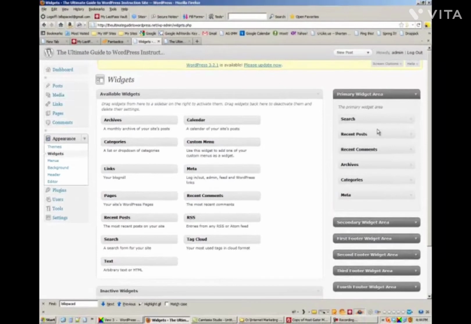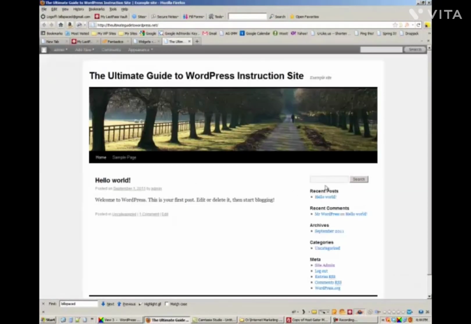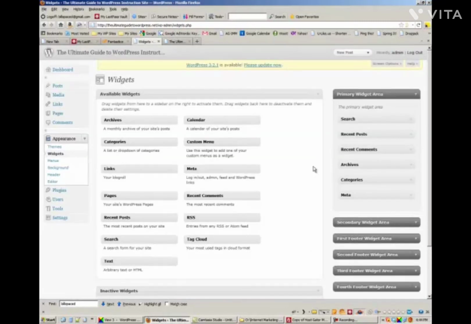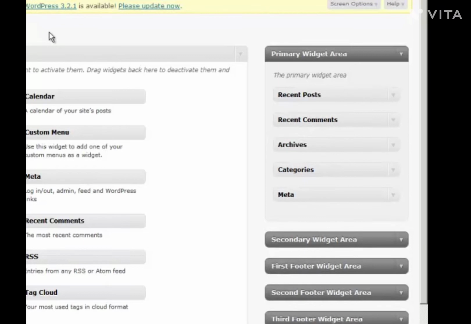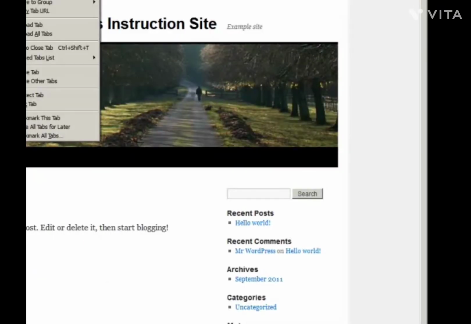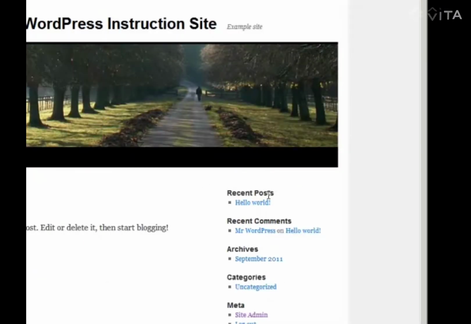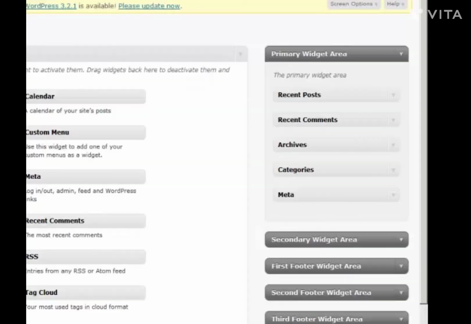See all these widget areas. The primary widget area is Search, Recent Posts. Here's your search, recent posts, etc. So you can take these out, you can put other ones in. So let's show you search. We can delete it. So it's gone. If we go back and refresh the page, this box should be gone. See how that worked?